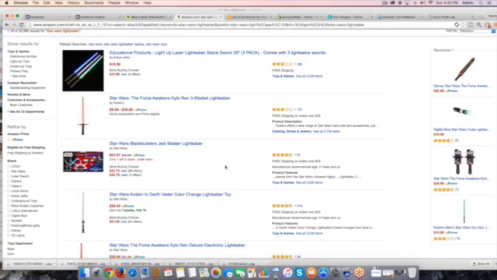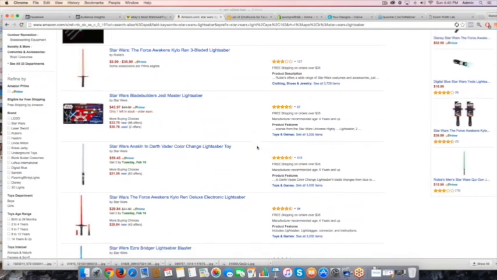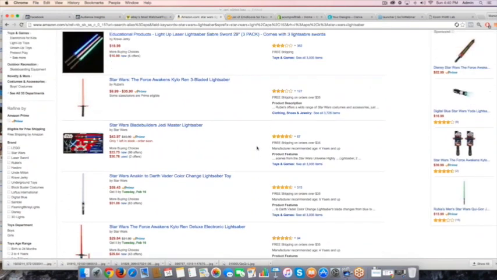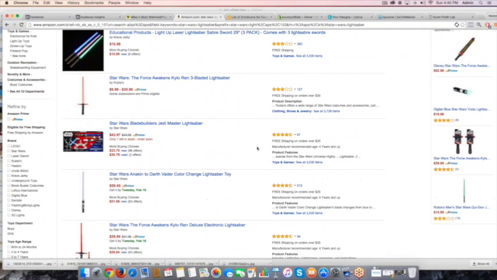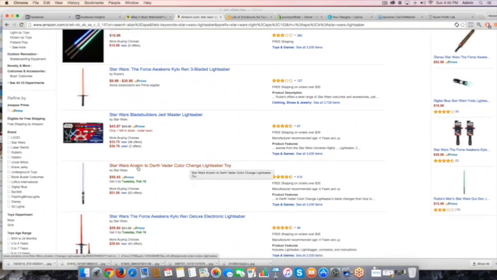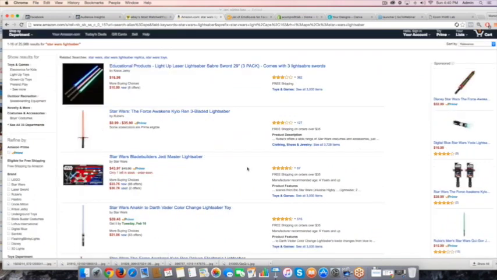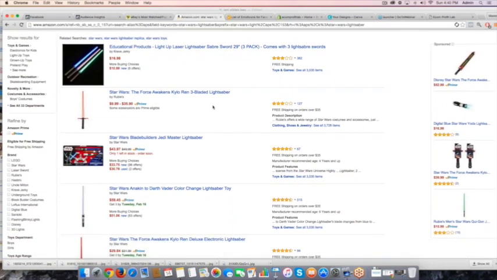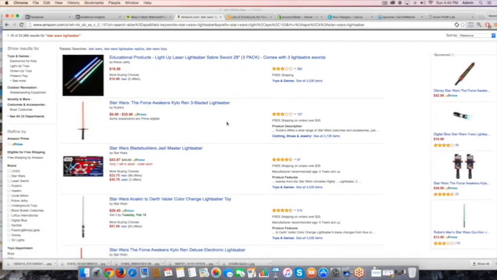Why does this one cost more? When you dig deep and look at the two, this is an Anakin to Darth Vader color change, but it's only one, whereas this one comes with 3. So I know that I could sell that for more.